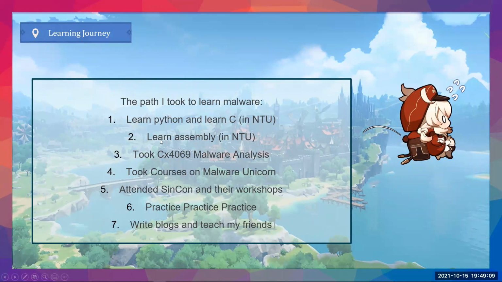Then after that, you need to know assembly, because as you can see from the control flow logic just now, you have a lot of assembly instruction and a lot of OS related instruction. So if you don't know assembly, that will be a bit painful to pick up. Then after that, you can start malware analysis in NTU. It's a very great course.